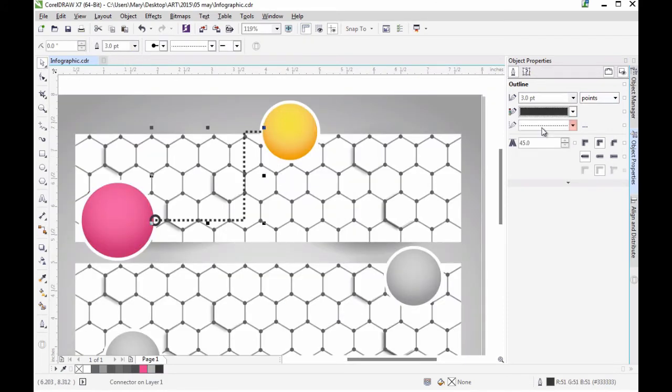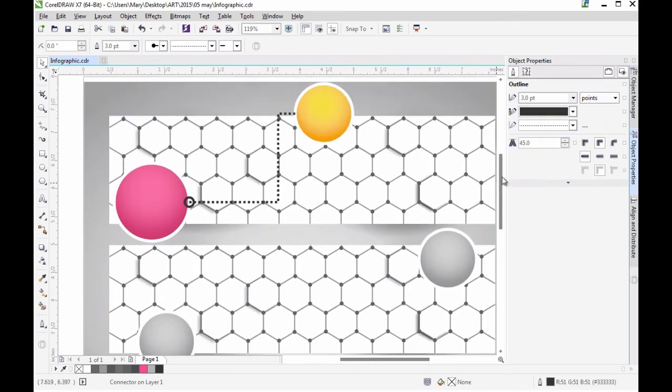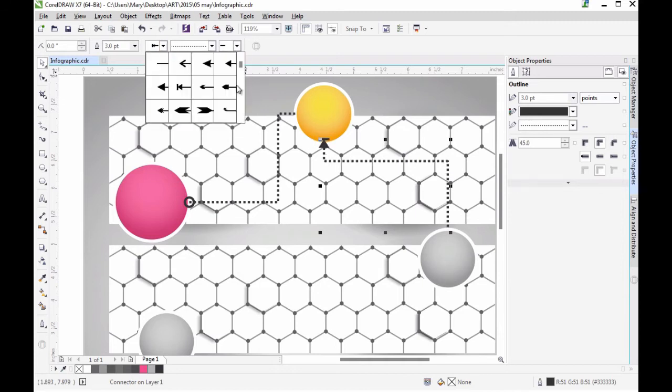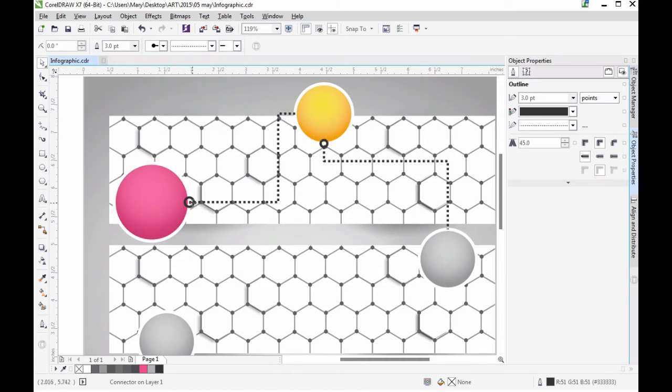Set the outline color to black or dark gray, something you can easily see against the busy background. My next connector line goes from the yellow circle to the gray circle below it. I'm making sure the end of one of my connector lines is an open circle while the other end doesn't have a shape. Continue connecting large circles to each other as you see fit. Convert your connectors to curves with Ctrl-Q.